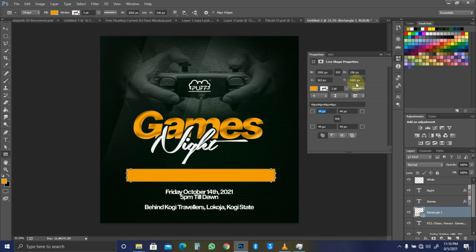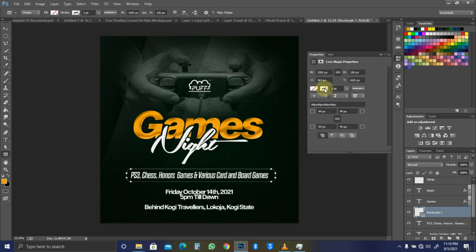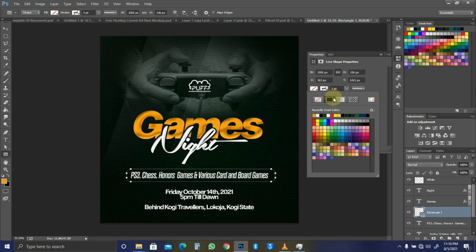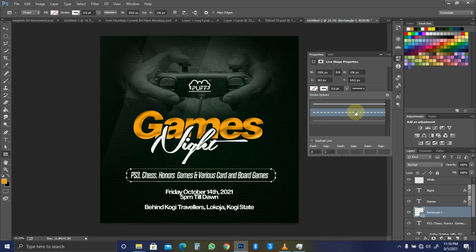And now I'm going to be removing this color here, making it no color, and I'll be adding a solid outline to it. I'm making it white. The 3 point is kind of much for me, so I'm just going to reduce it to about 1.5 or 2. Looking like this.